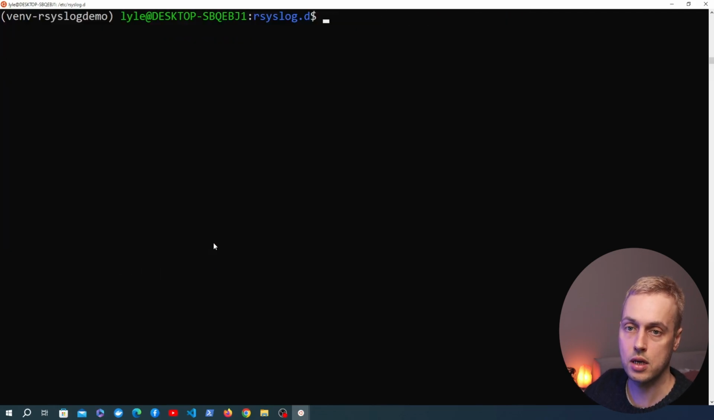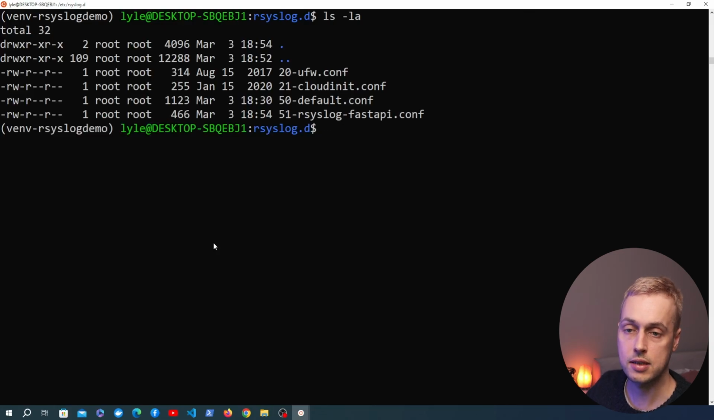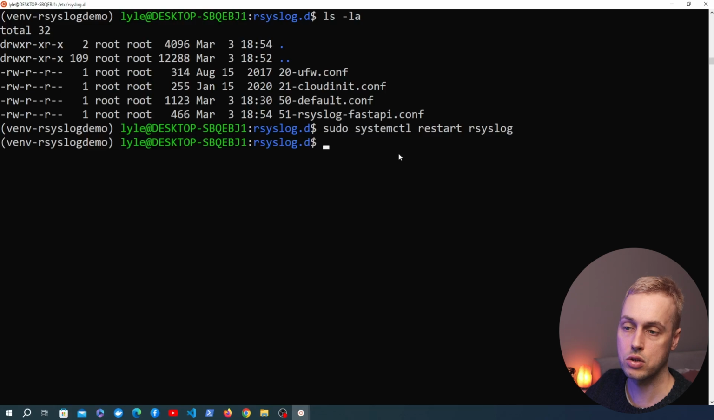Once that's saved, we're going to go back to the terminal, and just for a sanity check we'll ls the contents of this directory, and we can see our new file here. We now need to restart the rsyslog daemon. So let's use the sudo systemctl command, with the restart verb, and it's going to be the rsyslog daemon.